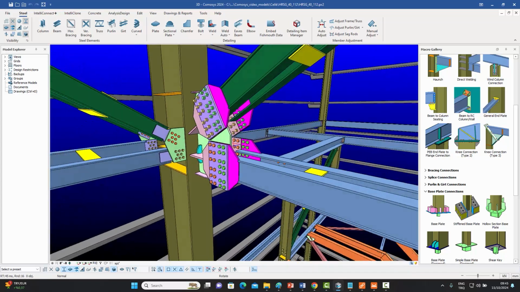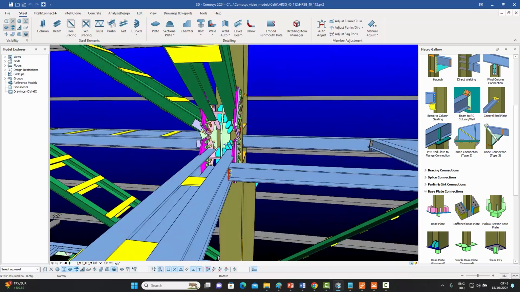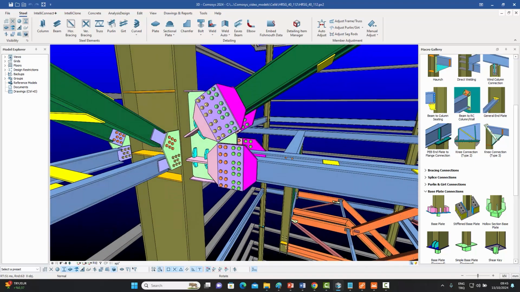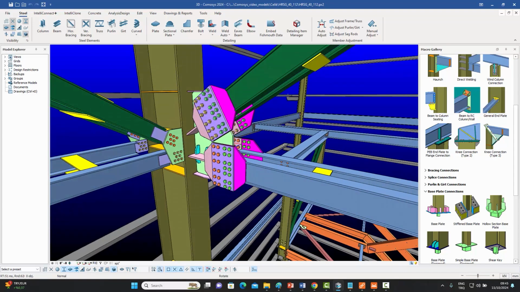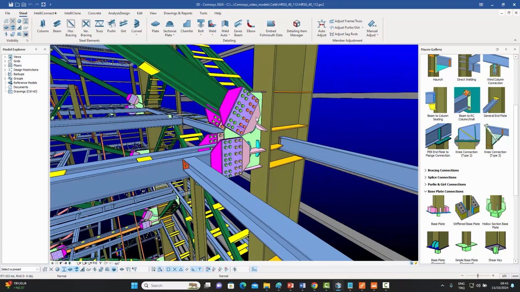Let's say you create your own custom connection. It's very complicated and you want to analyze it. Just create the connection. It can be as complicated as this or even more. And just export it to IDEA Statica and get your results from there. So very, very useful. We hope you will use it a lot.